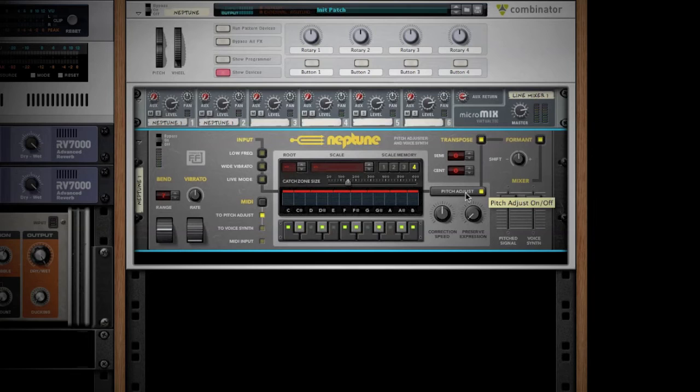Next is the Pitch Adjust button. Toggling this button will turn correction on or off. Correction speed will determine how fast the pitch correction should act on an improperly pitched note. Preserve expression will maintain some of the nuances of the original performance.